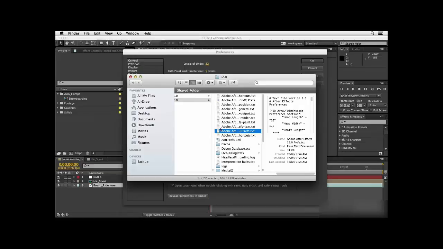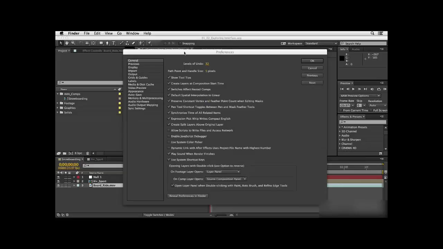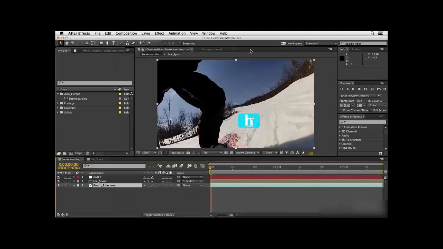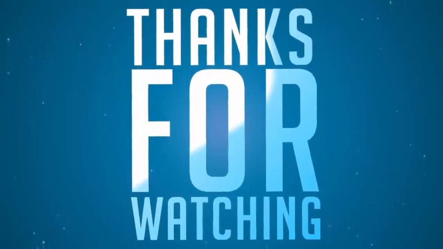When you click on this, After Effects will show you where the preferences live on your system. Should you decide you ever need to throw away your preferences, you can go ahead and do that from your file browser. Now we can go ahead and click OK since we have our preferences set up and we're ready to continue working inside of After Effects.